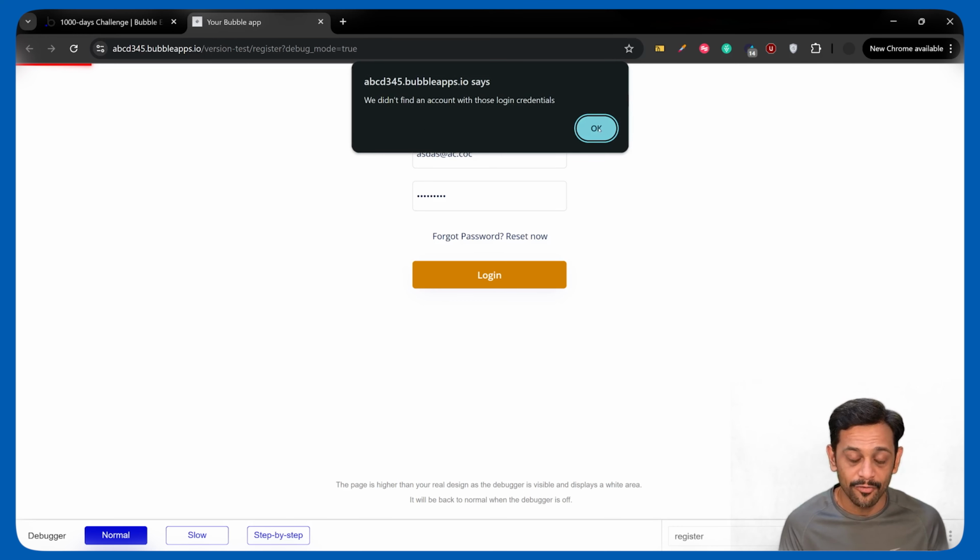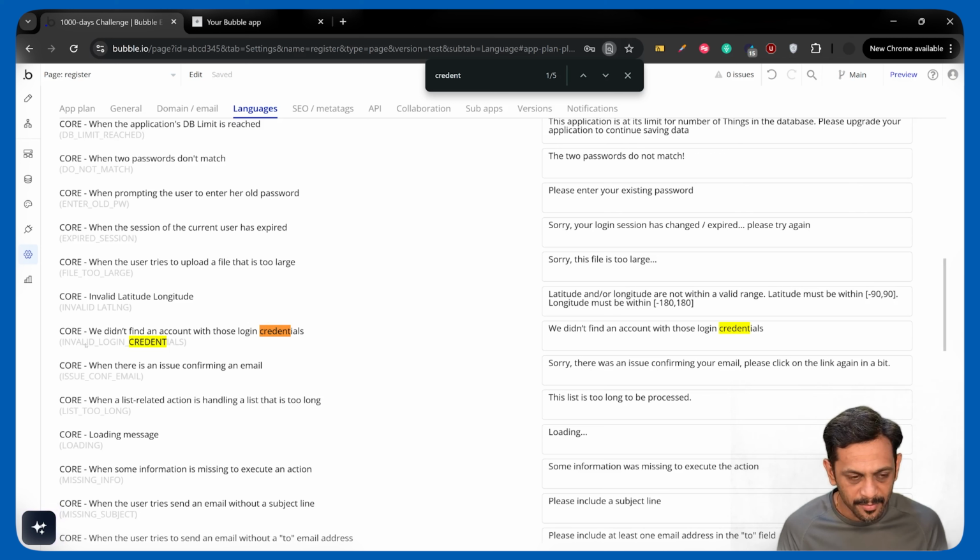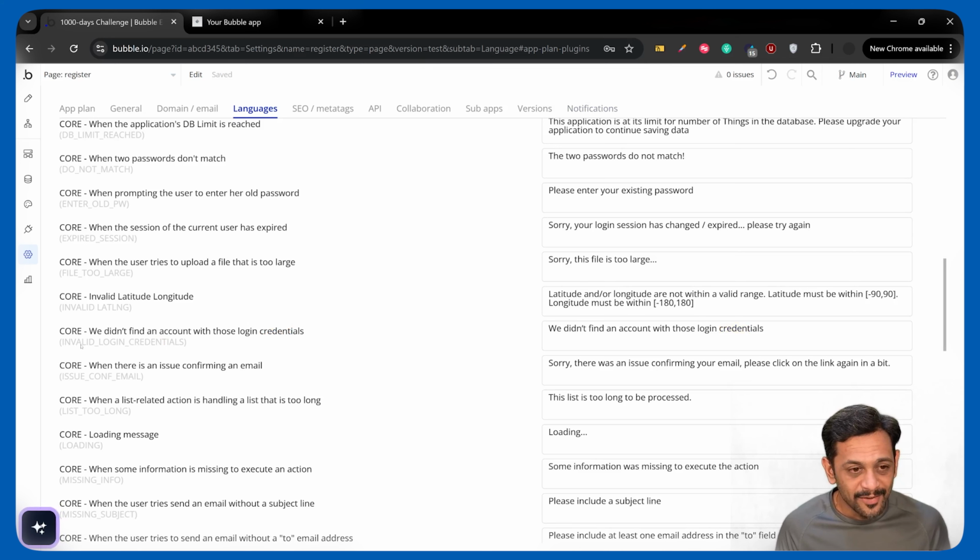For that, you can go to settings, go to languages, scroll down and check for credentials. "We didn't find an account with those login credentials," right? So that's what we got here, and that is this particular thing. You can copy the error message, which is invalid. We cannot select it, but you know it is invalid_login_credentials.